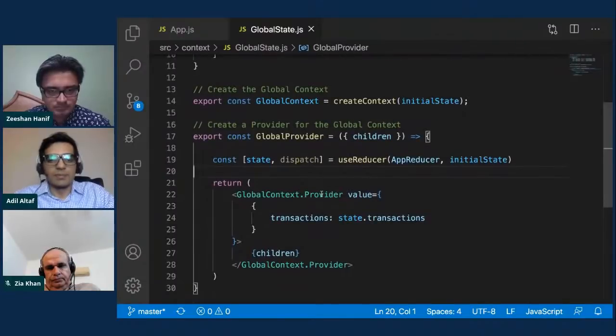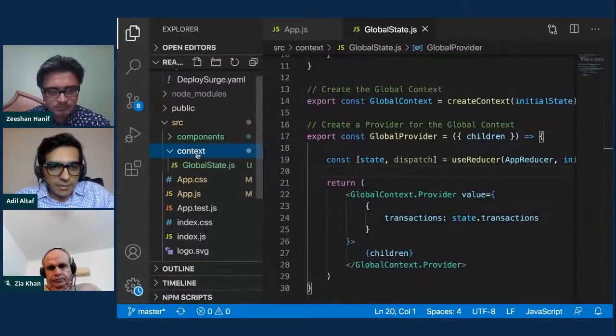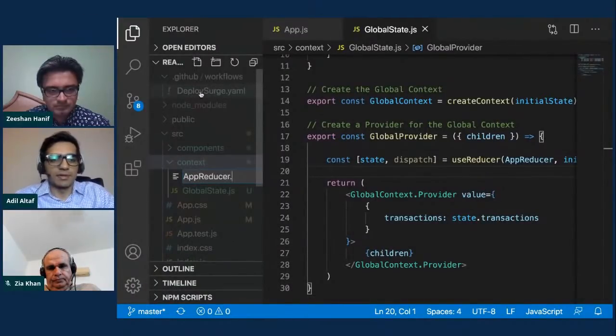Right. So now we have our context and provider set up. Let's also create this app reducer. So here, we'll create the app reducer.js.